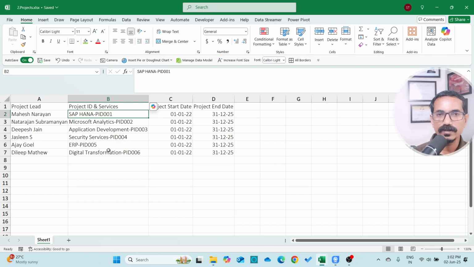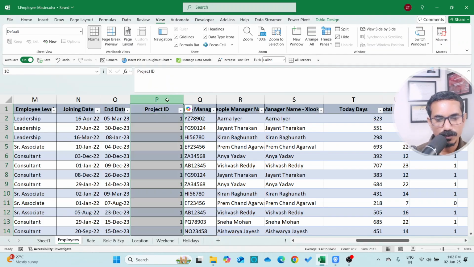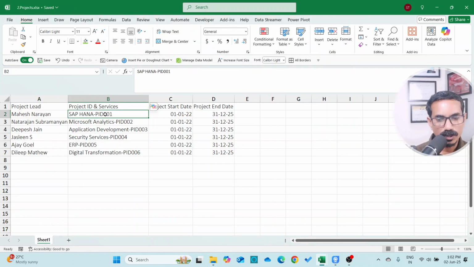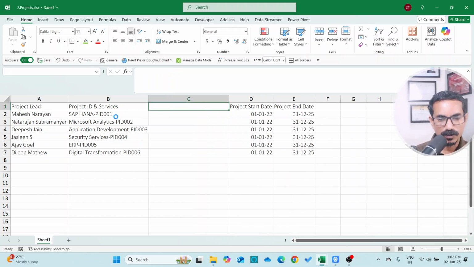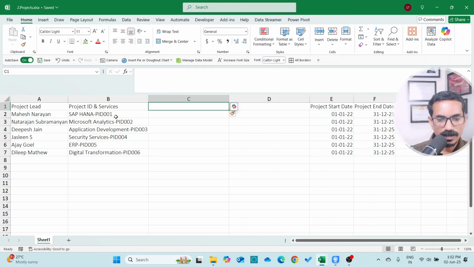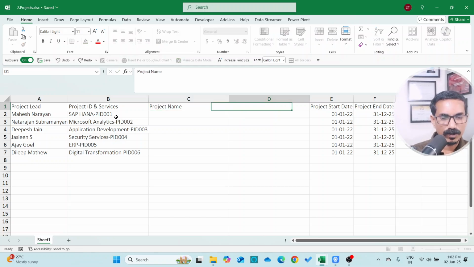We need to make some adjustments, right? First of all, we need to change this project ID value to PID 001, PID 002, PID 003. That is the first thing. Then we also want to split these values into 2 separate columns for the XLOOKUP to work, because we want the project ID in a separate column. Now, how do we do that? First of all, let's split this into 2 separate columns. I want the project name here in one column, and I want the project ID in another column.